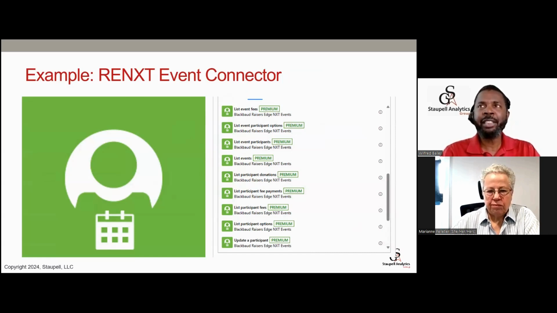Notice within this list of actions, I can select List Event Participants. This will give me a list of all the people who are registered for the selected event. I can also select Update a Participant. So imagine a workflow where you are greeting individuals at an event. You do a search for their name on the list of participants, and then you immediately update them to mark them as attended. You don't have to keep track of a sheet that you later have to import.